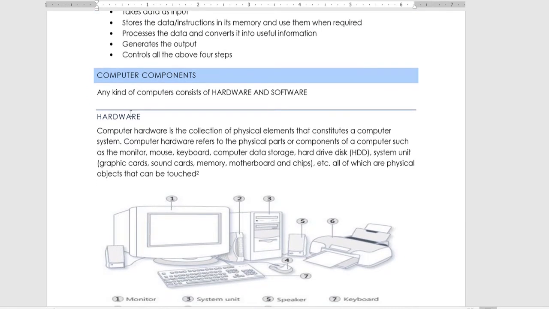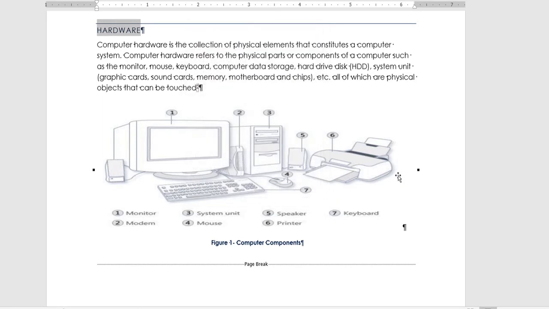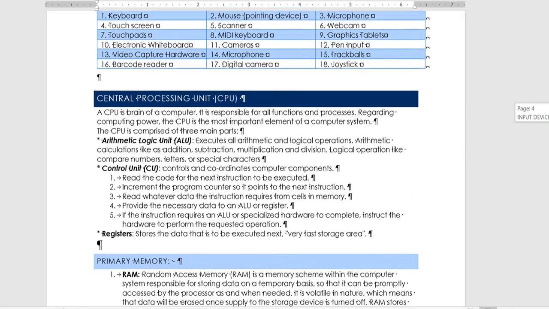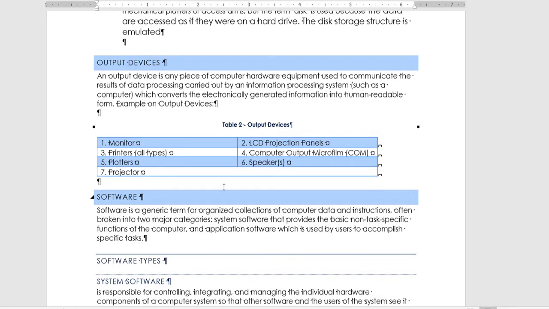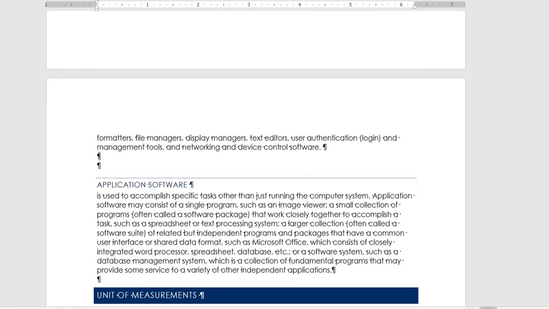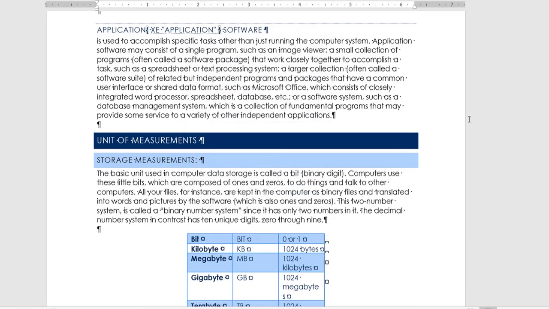So now we've marked one reference. Let's mark a couple more. Let me also mark hardware as a reference. I will go over to the References tab, Mark Entry, and Mark All. Mark All will basically mark the hardware wherever it's being used. And let me just mark a couple more words. Let me mark this one as well, software. Then I'll mark application. Okay, there's no other application being used, so I'll just mark the simple one.